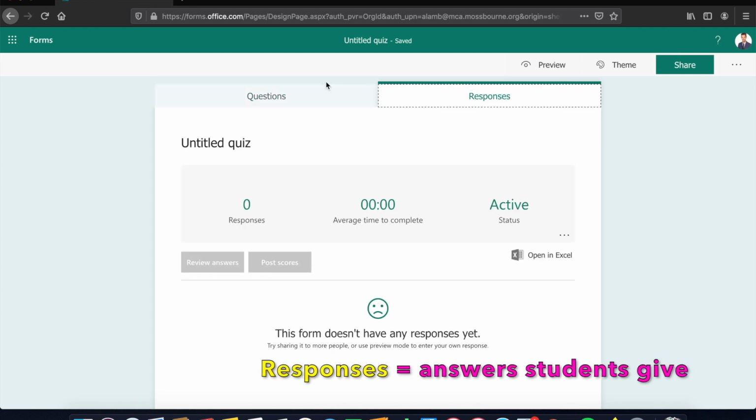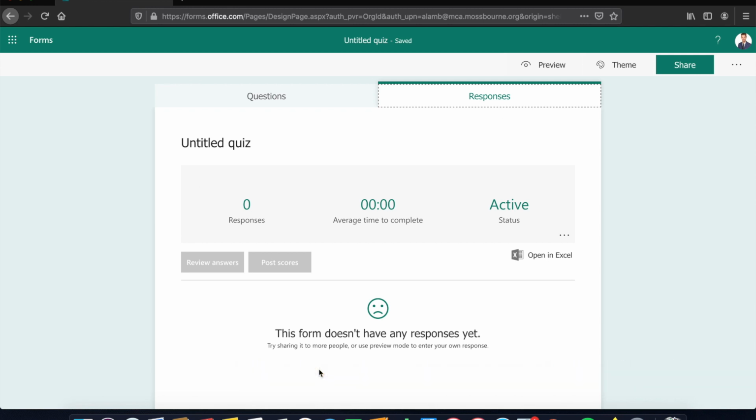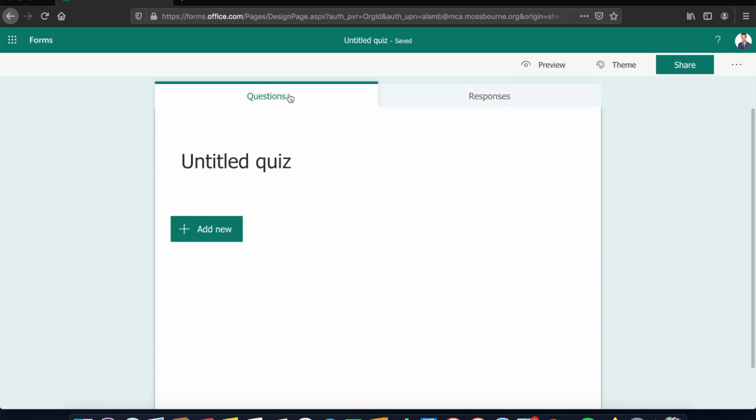Responses are what you see after the quiz is filled in, and you can see the answers that the students have given you. You can see a breakdown of different data from the questions, for instance, percentage right, percentage wrong, which options students are going for, perhaps, so you can identify where maybe gaps are. You can also export that data in Excel, which is very, very useful as well. But that's in the responses section. For the time being, while we're building the quiz, we want to look at questions.